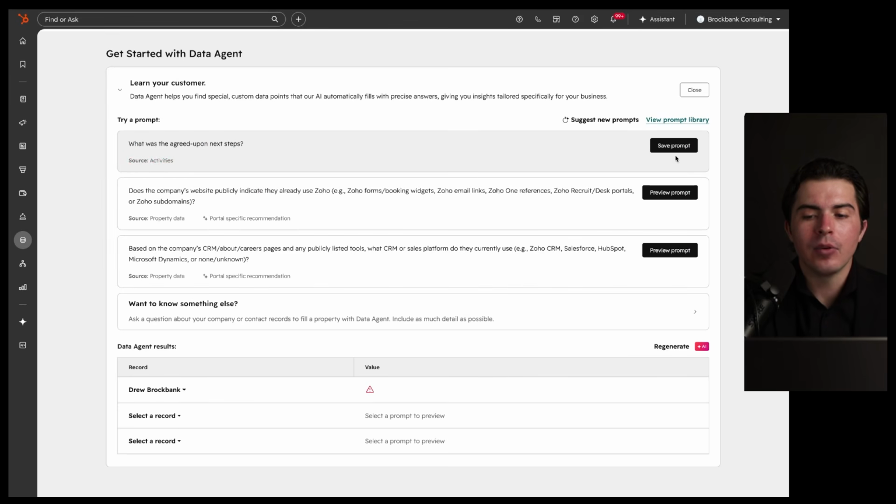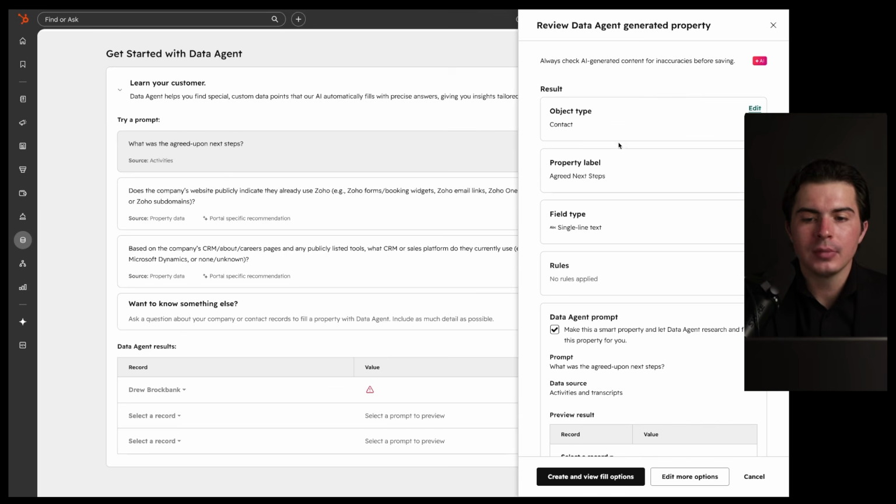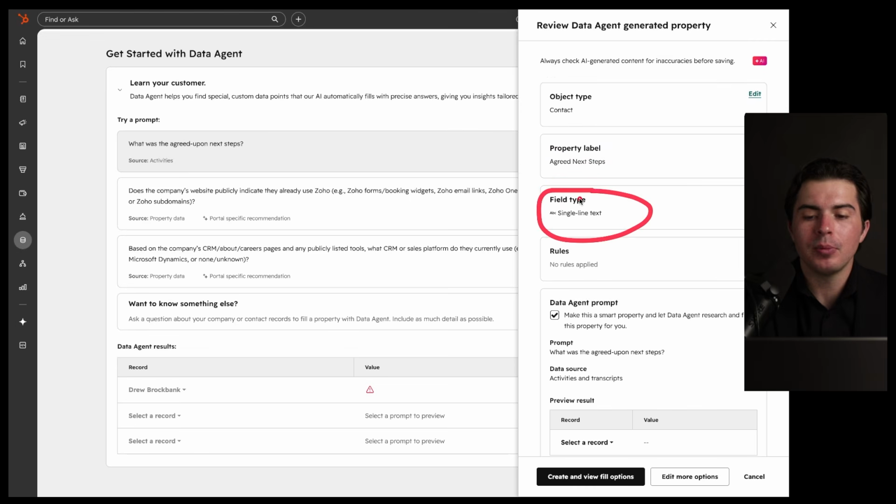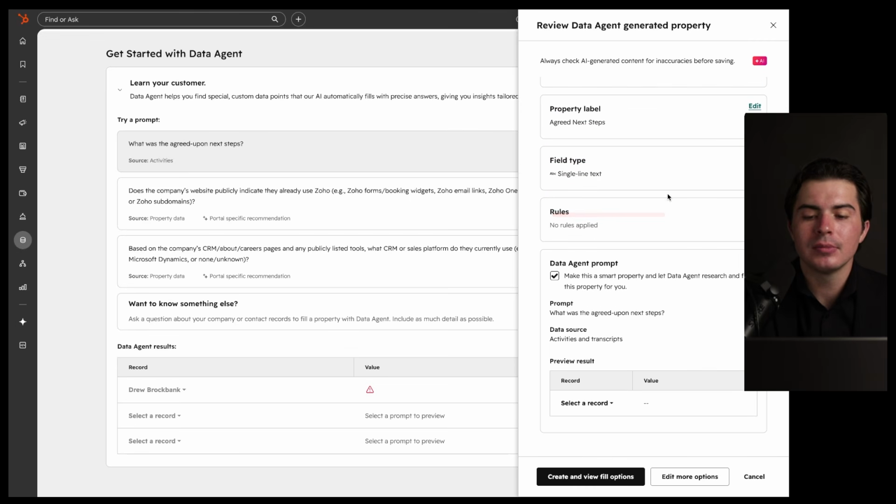And from here, you can save the prompt and then you can choose the object, right? So now it's saying, hey, do you want to save this as a smart property? And you can choose the object type, that'd be the contact. The property label would be agreed next steps. Field type will be single line of text. You could apply some rules if you want.